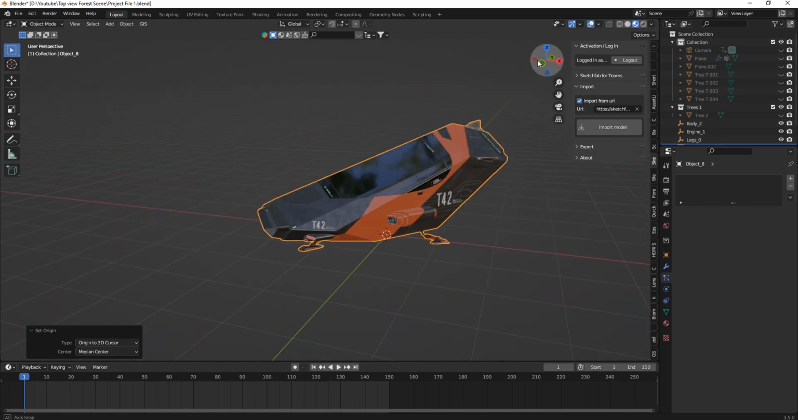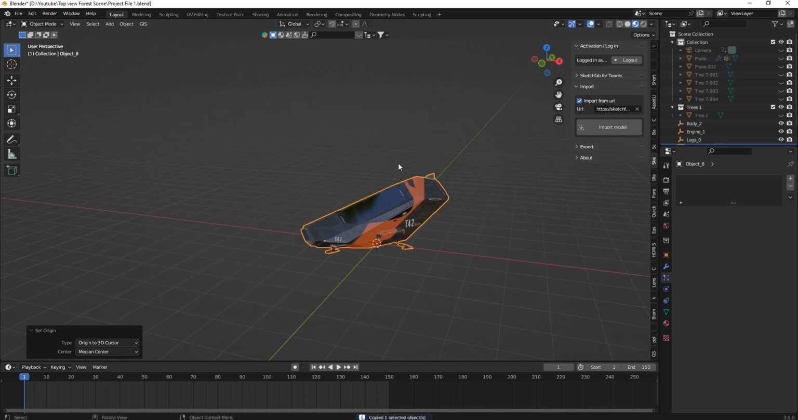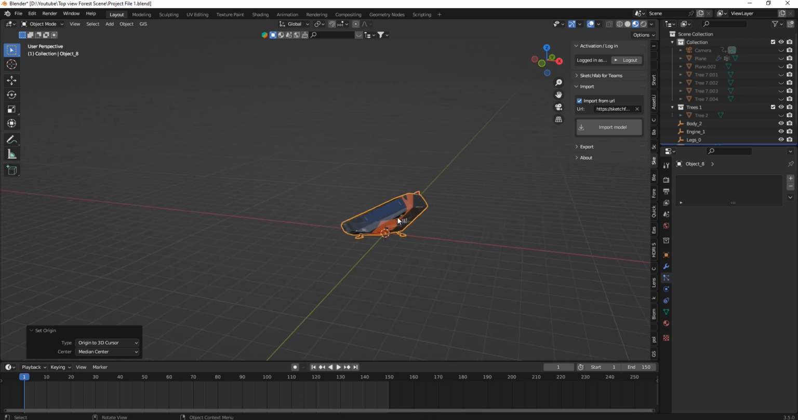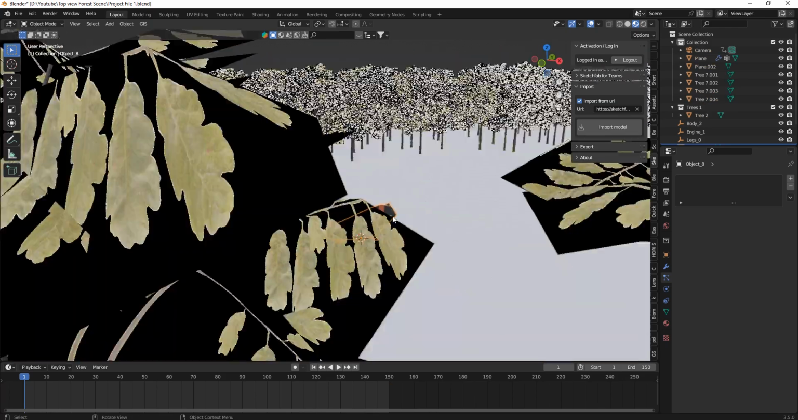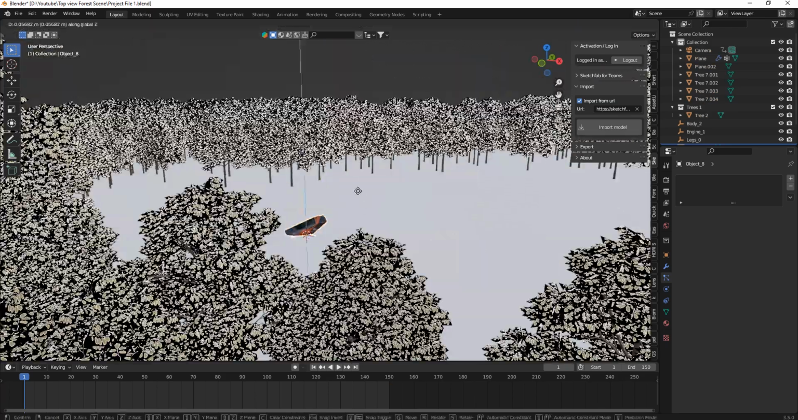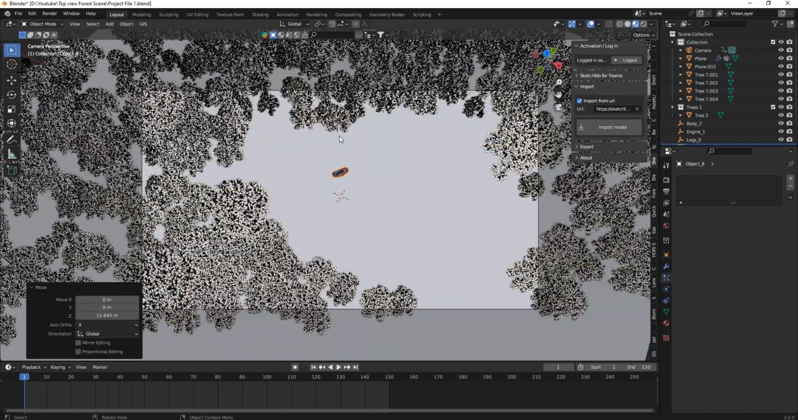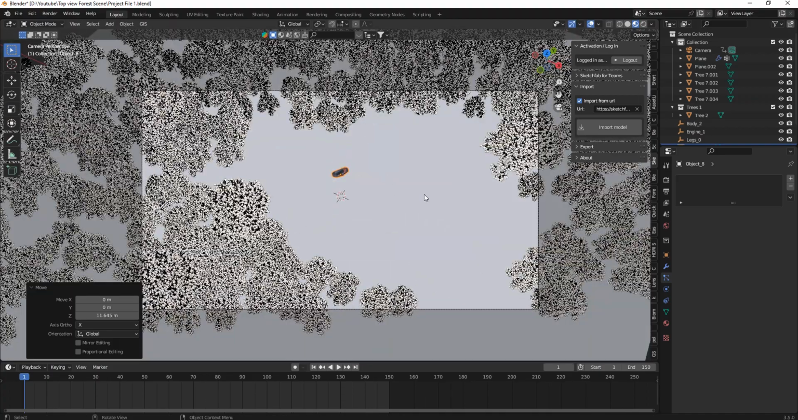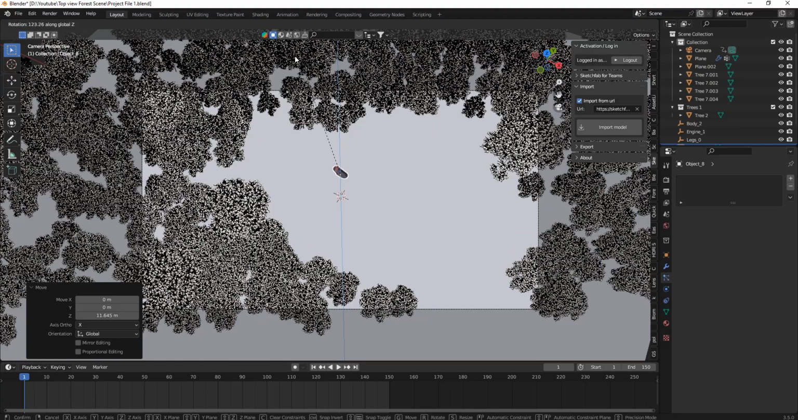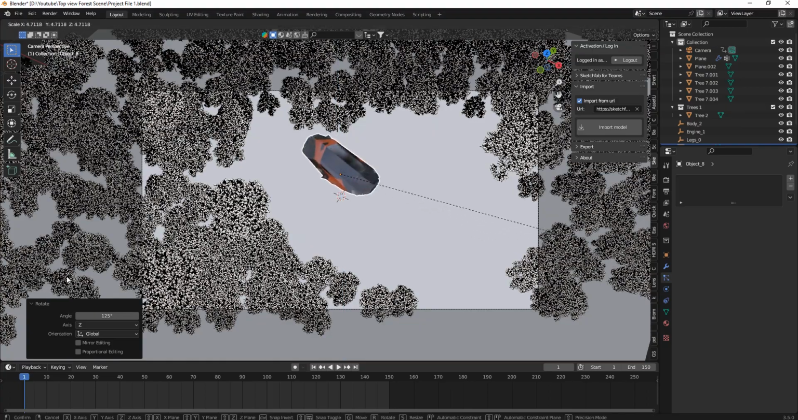So after I've done that, I'm going to press Ctrl C. Since I'm working on the same model, I can just press Alt H to unhide everything, as you can see. And then after this, I'm going to press G Z and then press 0 so that I can see it on my camera view. Press R Z and then rotate it like this. Press S to scale it like this.